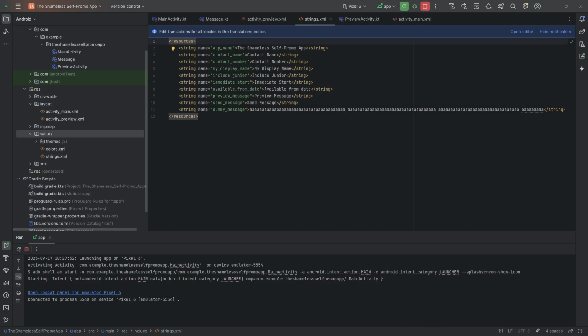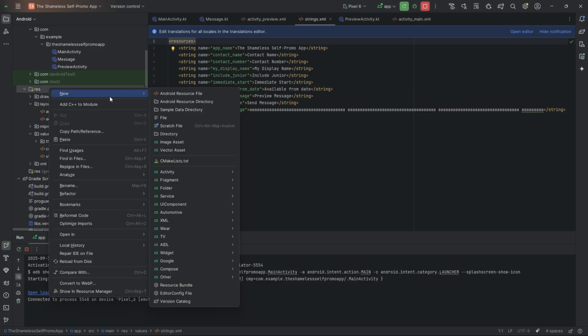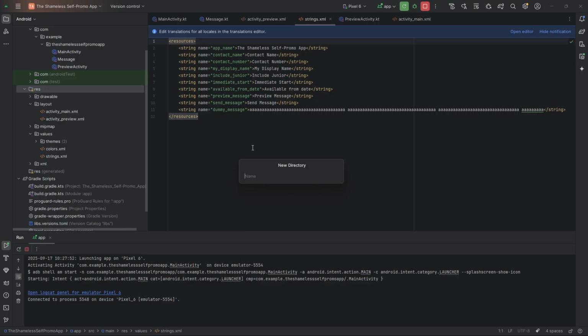So I'll do new tag for these string elements XML underneath the word values. And it must be exactly like this. But let's now make a folder that will handle the values for the French language. So right click where it says res and do new directory. And we'll call this one values-fr, and it must be exactly like this. So values-fr, all lowercase. And you can see now we have a folder underneath the word values.